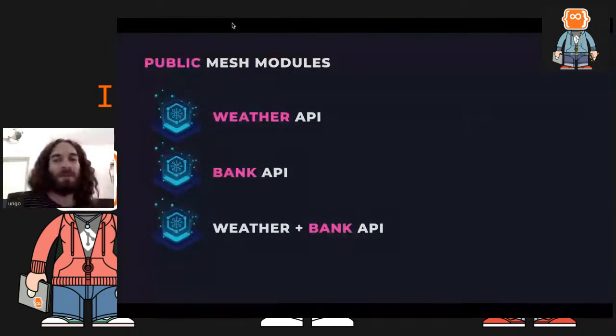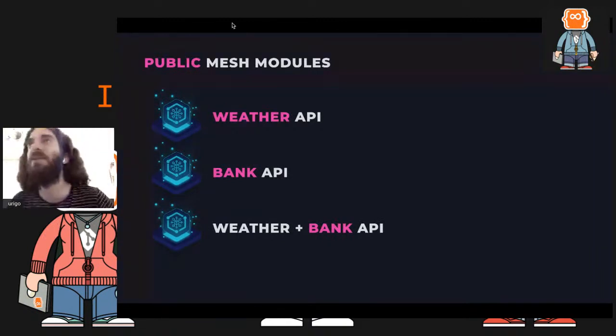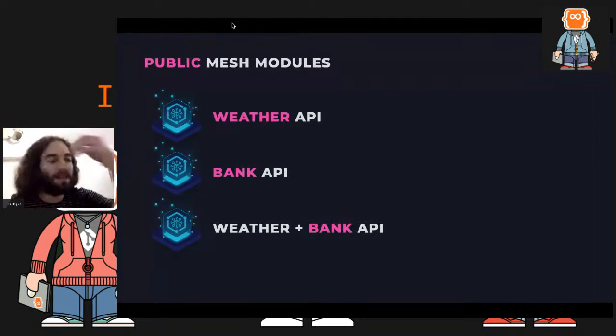But then we can also, using schema stitching or federation, create a meshed API of the weather in all the bank branches tomorrow, for example. Once we do that, we can share that inside the organization. So now everyone can reuse. We basically created a new API, a new data model that we can share and everyone can reuse. And we weren't stuck because the sources didn't agree to it.